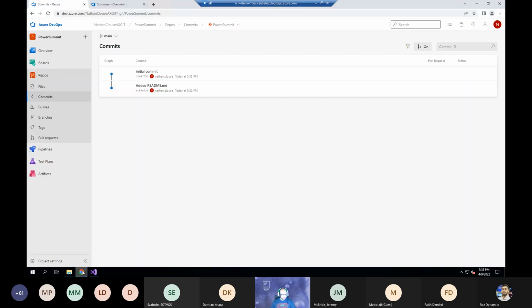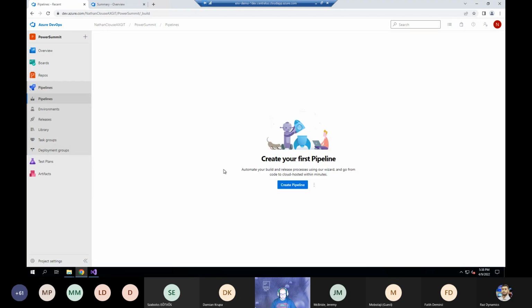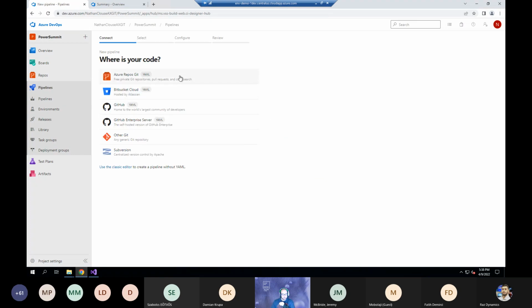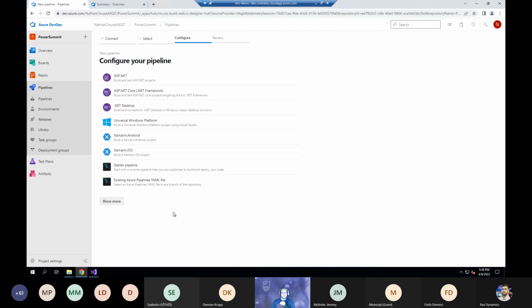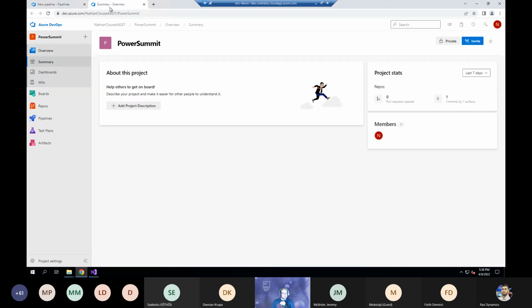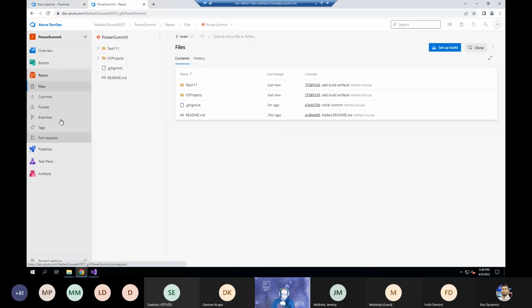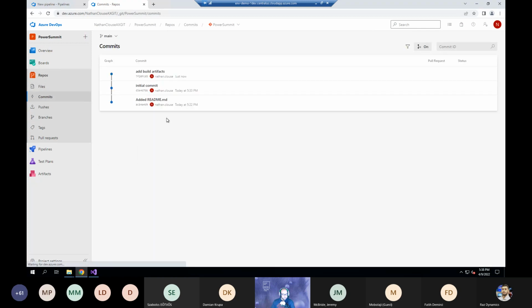So next, we're going to hop over to DevOps. So we're going to go ahead and create our first pipeline. So I'm going to click Create Pipeline. Now this is going to be subtle, so I want everyone to watch closely. I'm going to go to an Azure repo with Git, click on Power Summit. Let me double check some stuff. I did see that.